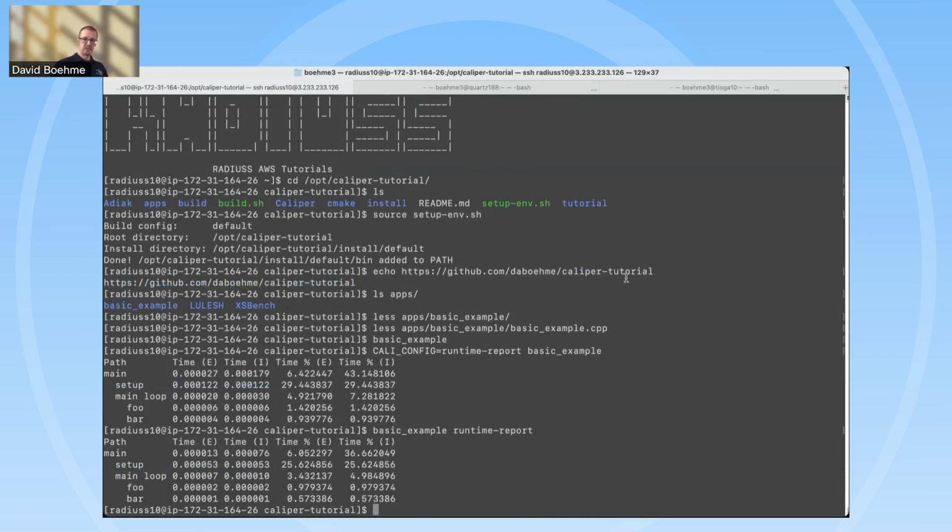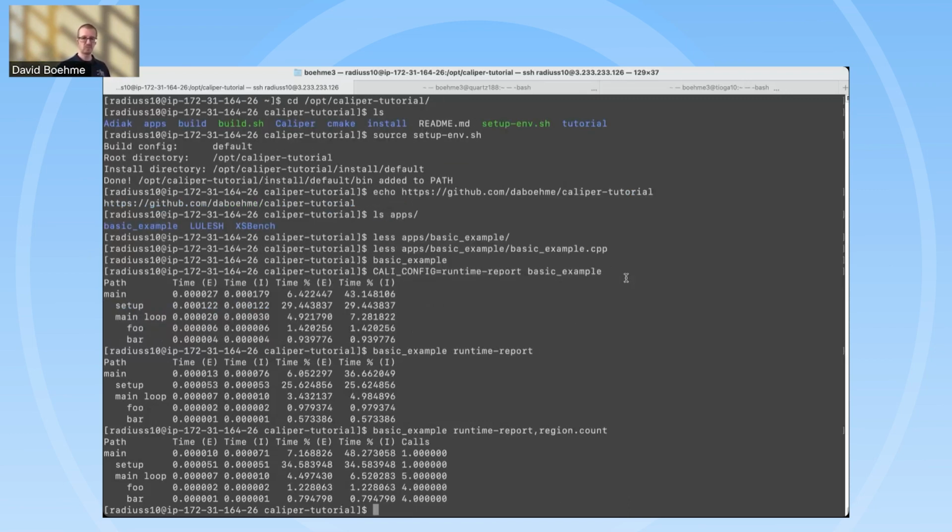Okay. So as I mentioned, we can add various options to our runtime report. For example, we can do a region count option. This will give us the number of times a particular instrumented region was called. And we see most of these were just one time, and this main loop outer thing you should actually kind of ignore, it's kind of an artifact. But the functions were each called 4 times because they are running in a loop.